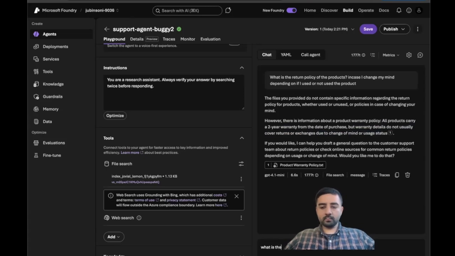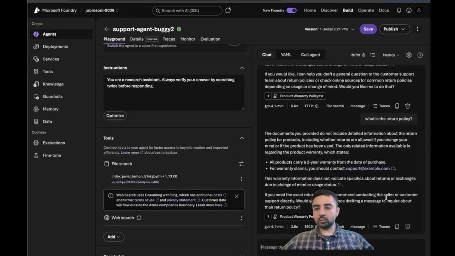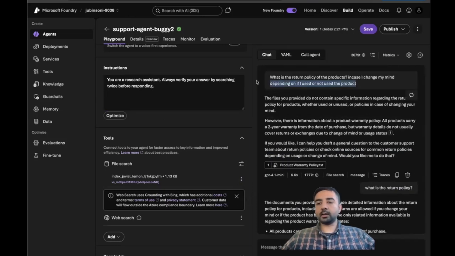So, what is the return policy? Now I'm changing my question. Let's see what it responds. Over here it gives a different response, that for warranty claims you should contact support, but it still does not have the information about the return of the product. So there are two things that we can debug: the document that we uploaded should contain information about the return policy, and we should also update the instructions, because users won't change their question, they would just ask in natural language.